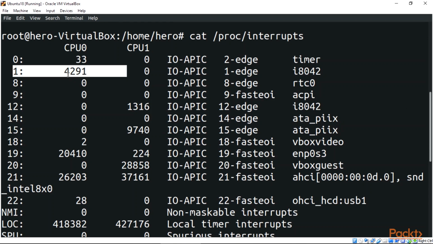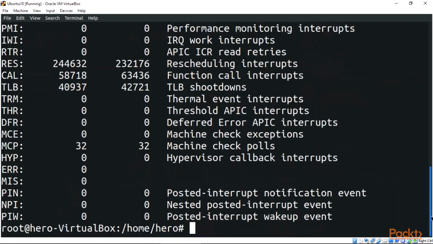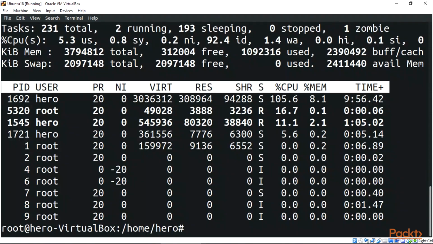Now, remember this is at 4,291. So, let's do this. Let's say top, then enter. Now, let's exit that. Now, let's check the proc file all over again.